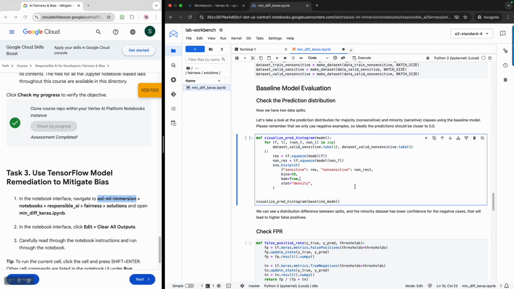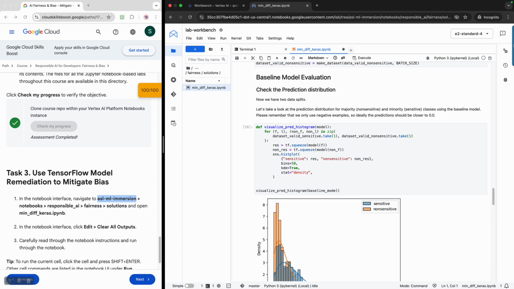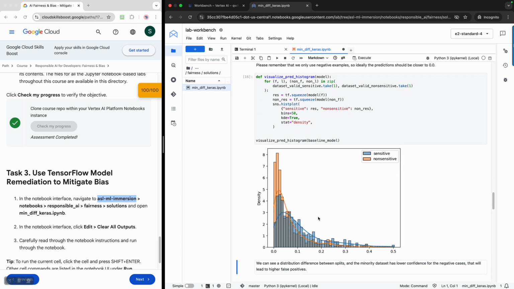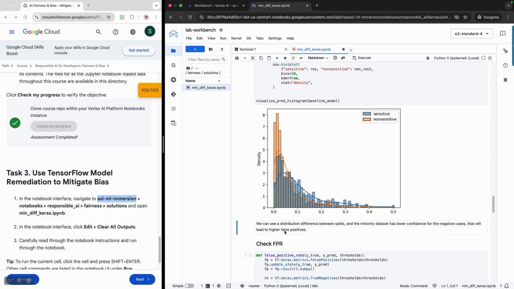Now let's visualize the same thing. Check the prediction distribution. Let's visualize it. Okay, sensitive and non-sensitive. So this gives a distribution between the splits, and the minority dataset has lower confidence for the negative cases that will lead to higher false positives.